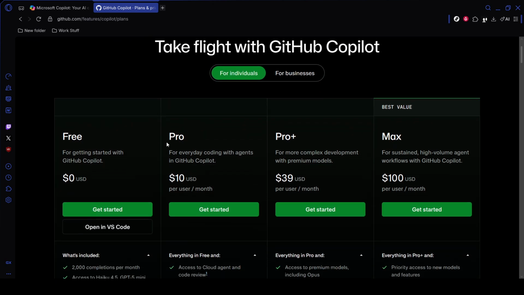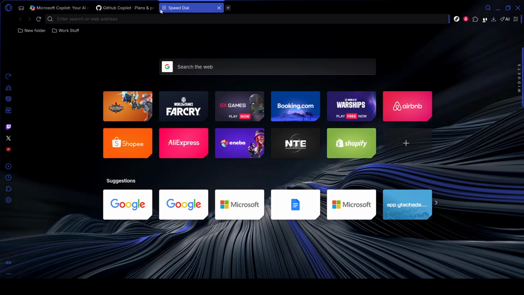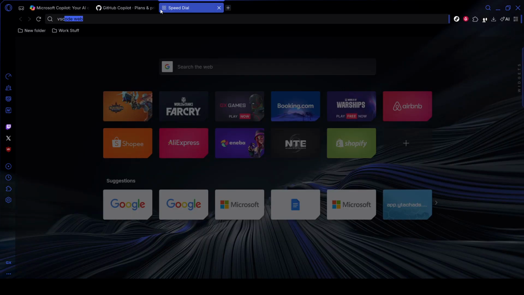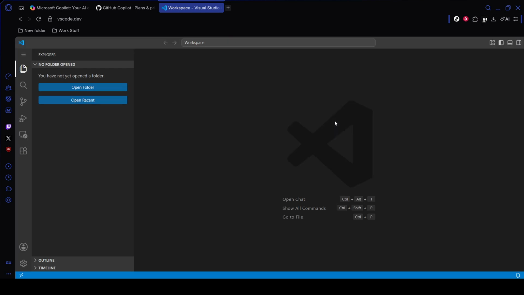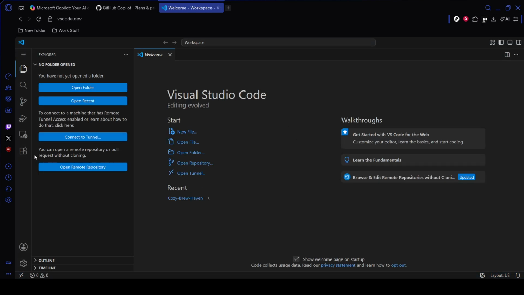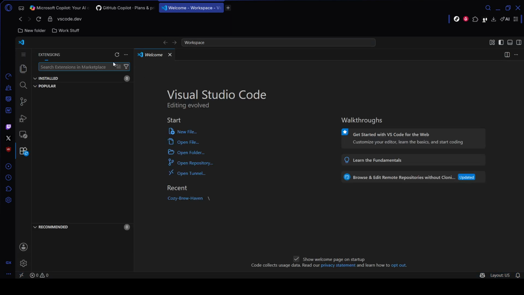Next, open the Settings menu in your editor and navigate to the area where artificial intelligence models can be selected. Depending on your editor version, this section may be labeled slightly differently, but the goal is the same. You want to find the place where you choose which AI model powers your coding assistant. Once you're there, select Google Gemini as your preferred model.